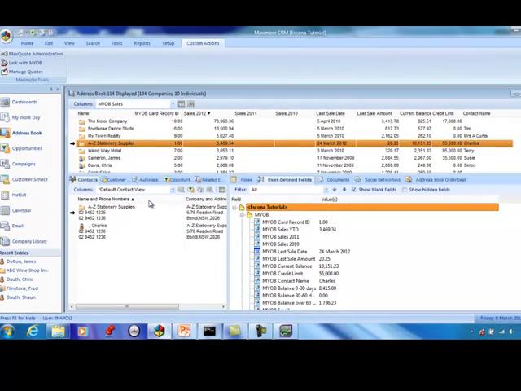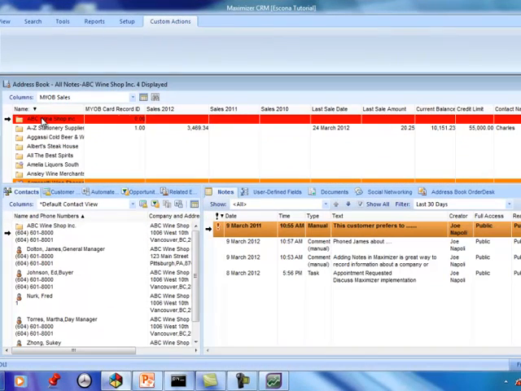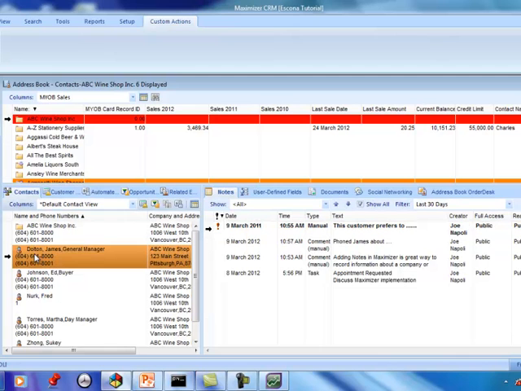If you're working on the same network as your MYOB data file and you have a prospect that has just become a client, we can create a MYOB card without the need to re-enter. So the ABC Wine Shop has just become a client, and I know that in MYOB I will allocate James Dalton as the contact. So from my Custom Actions ribbon, I'm going to click on Link with MYOB.